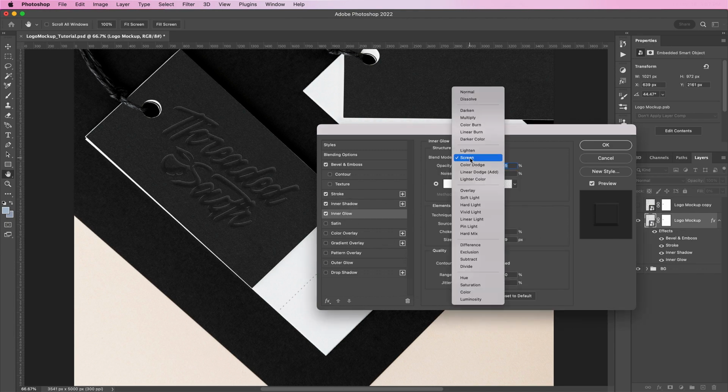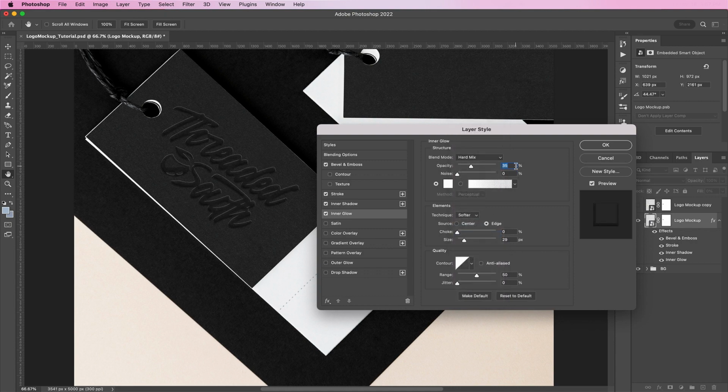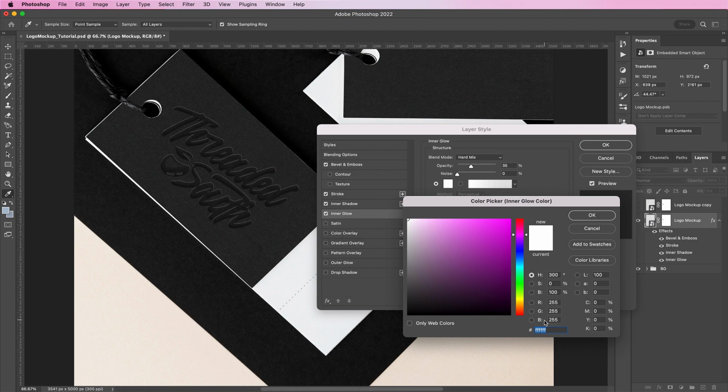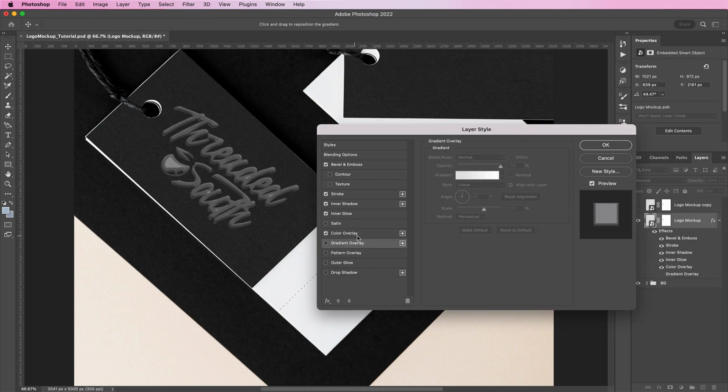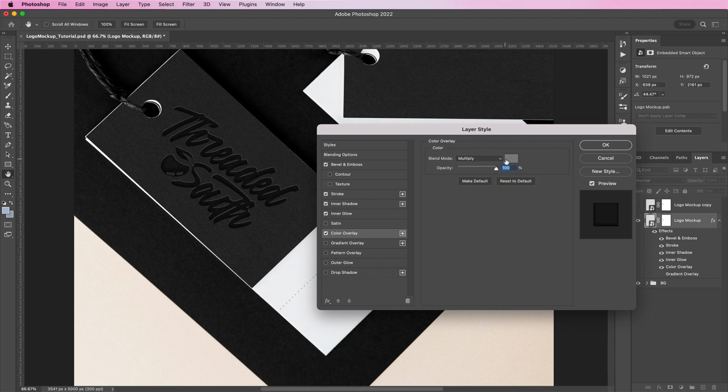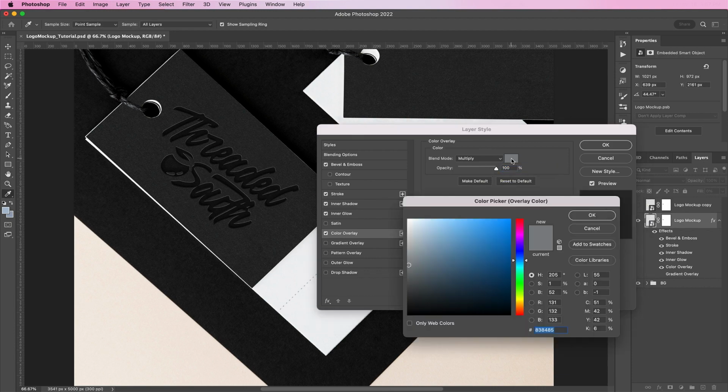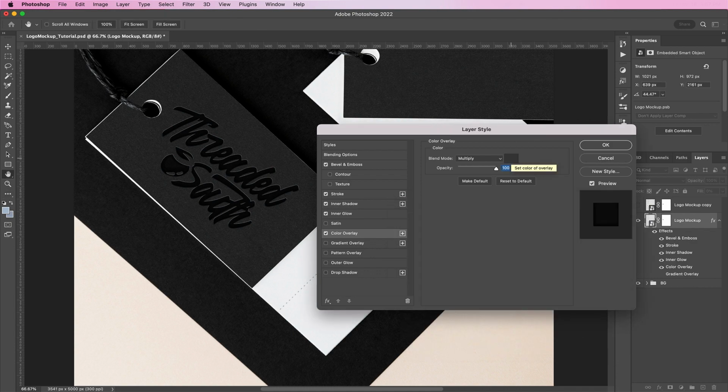Now let's apply an inner glow. Change the blend mode to hard mix. Opacity 35%. Color will be white. Technique softer. Source should be edge, choke 0, size 29, and contour should be this one in the first row. Now let's add a color overlay. Change the blend mode to multiply and the color should be 3C3C3C, and the opacity will be 70%.